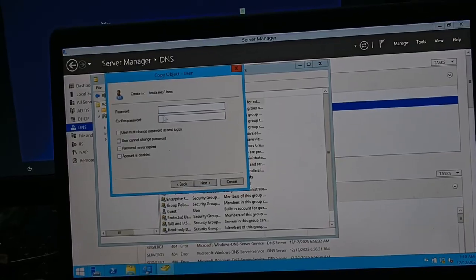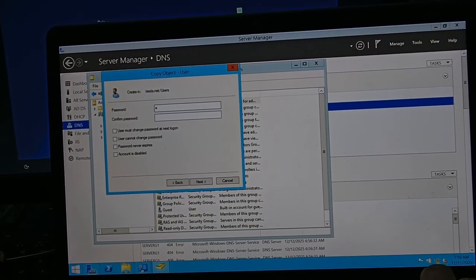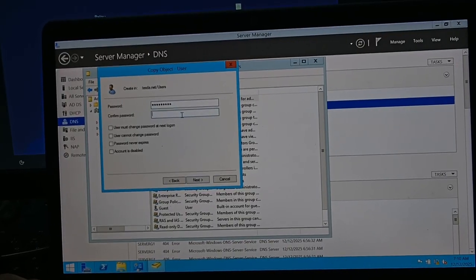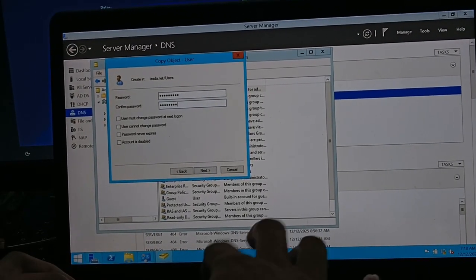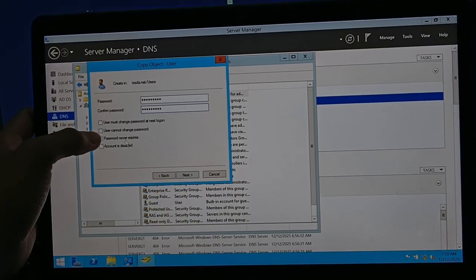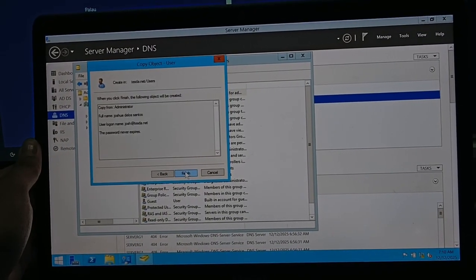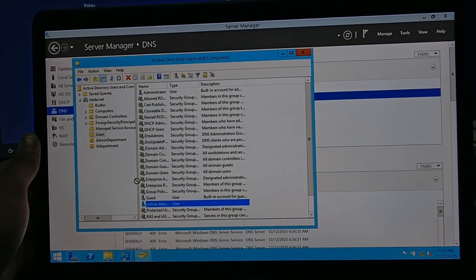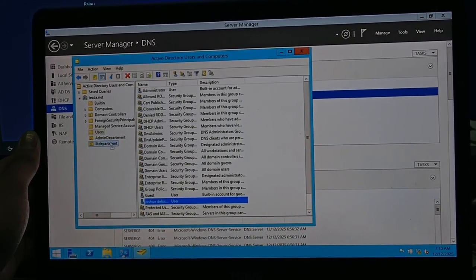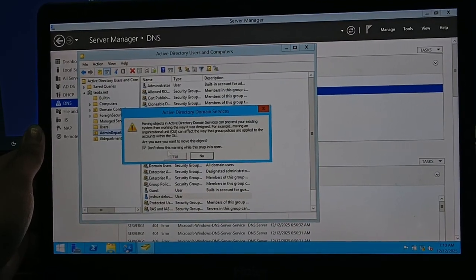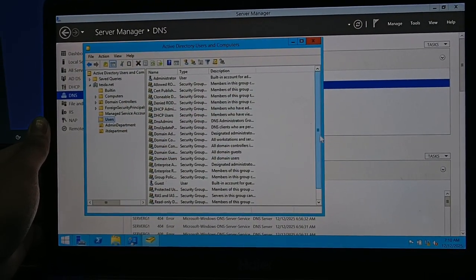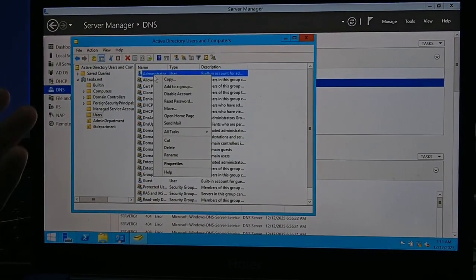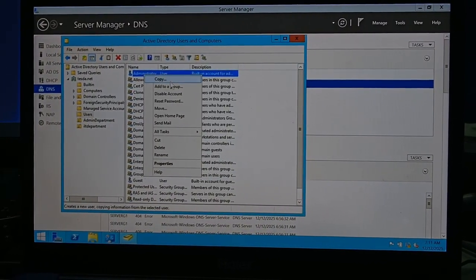Oh wait, I haven't put it yet. CSS12345 exclamation point. CSS12345 exclamation point. Click the password never expires. Next, and then finish. We're going to be putting that into the IT department. Oh wait, no, admin department. Go back to here. We're going to create 4 accounts. We've already made one, so we need to make 3 more.